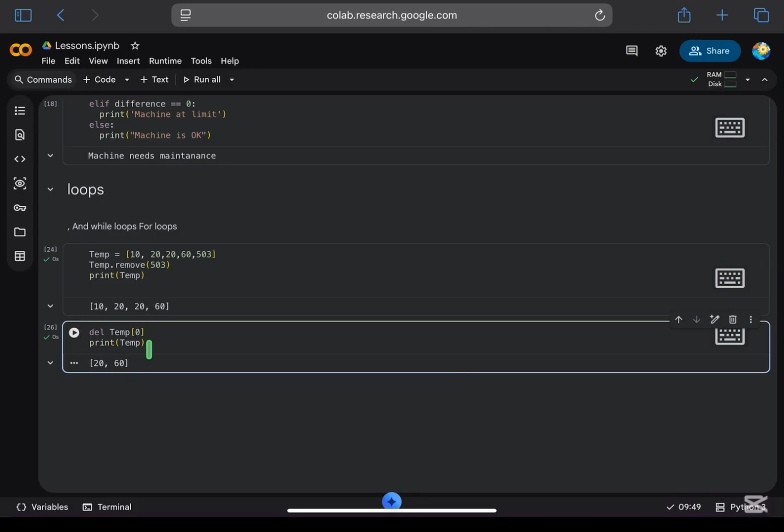Let me do it again. Let me tell it to remove the first item, remove this 20. We should have a 60 only. Yes. Then if we remove this now, we should have nothing in that. It should be an empty list. So that's what I meant when I was saying all that, right?